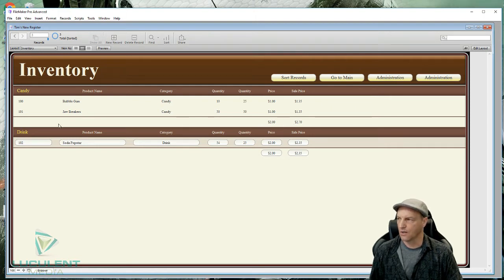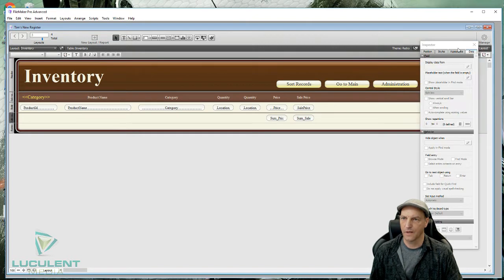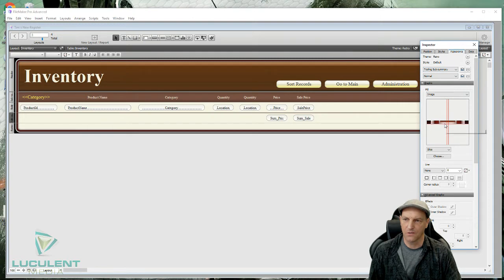You can change the color of this too if you want to, so that this bottom line is a different color, which is just fine. All you got to do is go into edit layout, grab it, go into your inspector, and then it's going to ask for the appearance. So a slice, choose line, and so on. What do you want this to be?